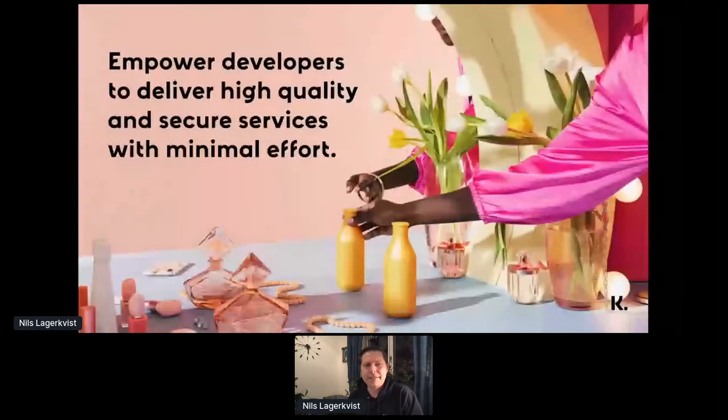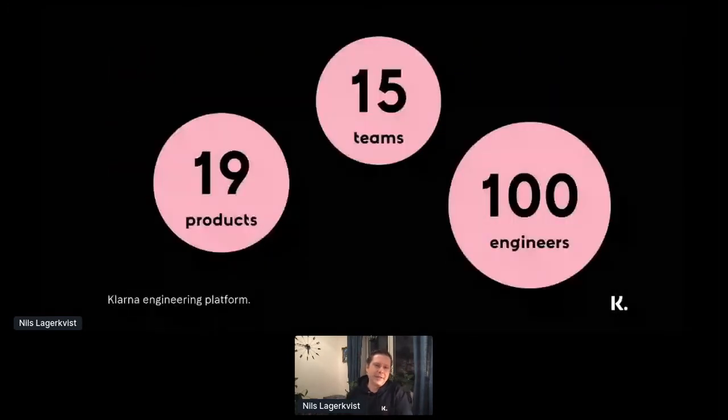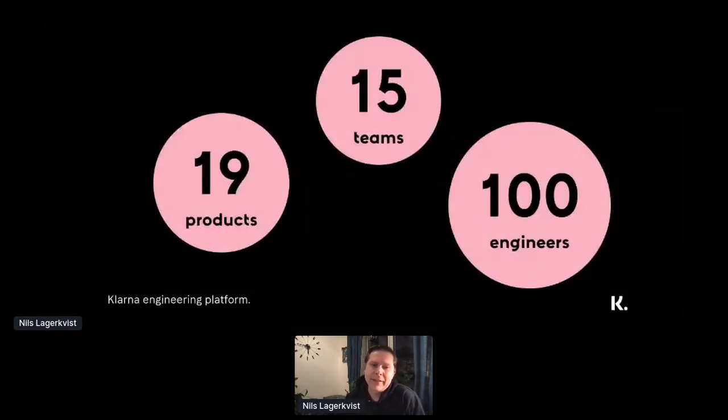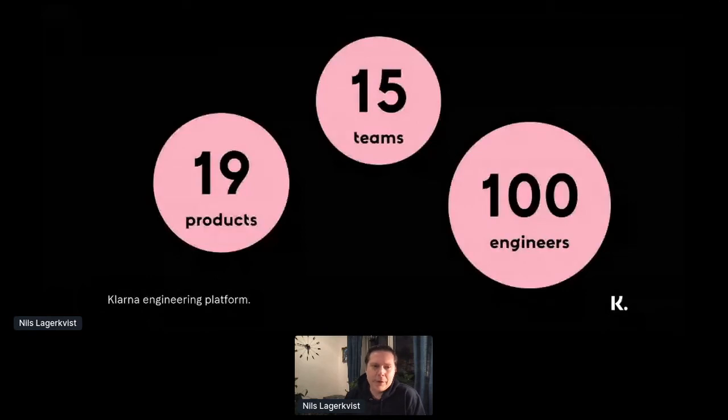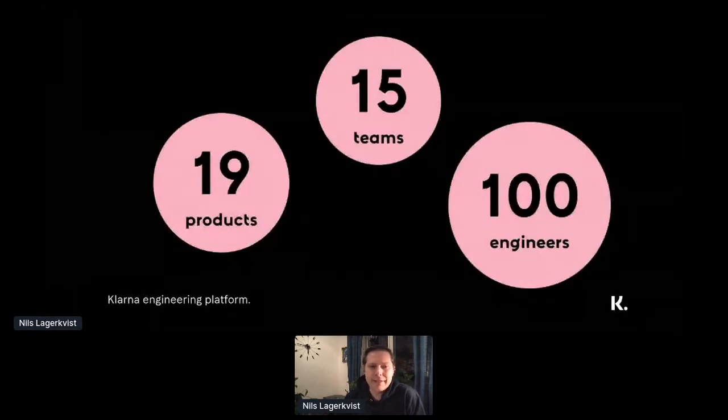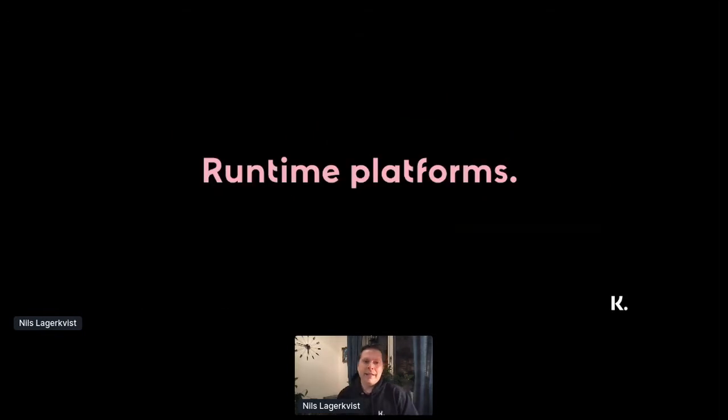The foundation for this in Klarna is something called the Klarna Engineering Platform. It is built up by 19 larger products and many smaller ones, spanning from build and testing and deployment, but also areas like networking, authentication, A/B testing frameworks, and even UI components. Right now we are about 15 teams working with this domain, and we have about 100 engineers. Tonight I'm going to talk about runtime platforms, especially for container-based services.